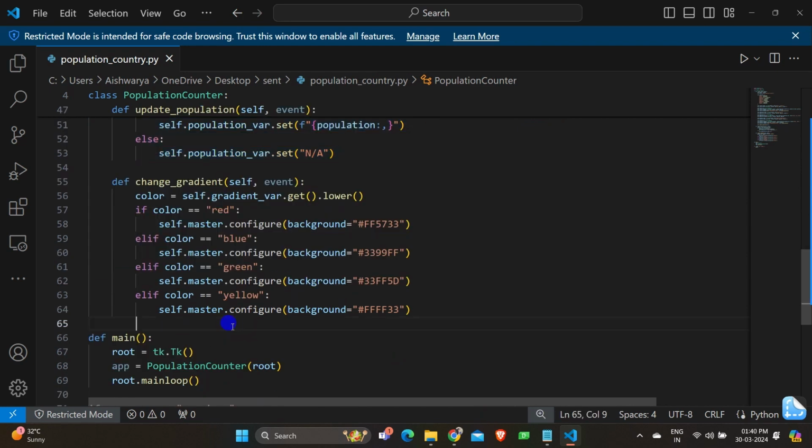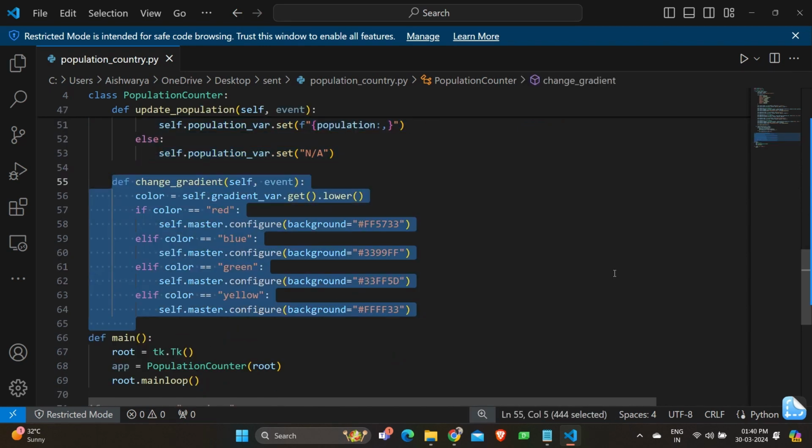And the next module is to change the gradient. So firstly, we have def change_gradient(self, event). This line defines a change gradient method, which takes an optional event parameter. This method changes the background color of the main window based on the selected gradient color. And we have color = self.gradient_var.get().lower(). This line retrieves the selected gradient color from the self.gradient_var variable and converts it to lowercase for consistency.